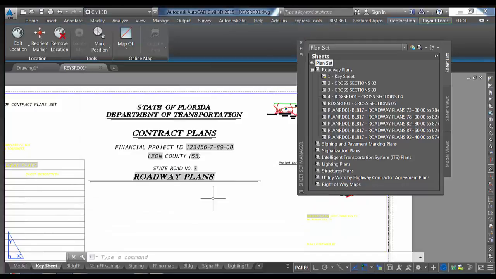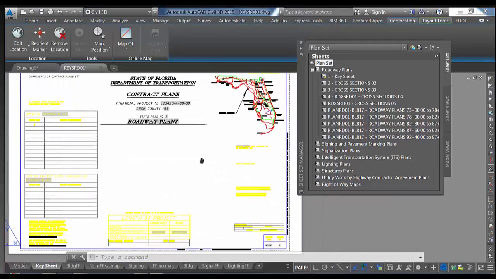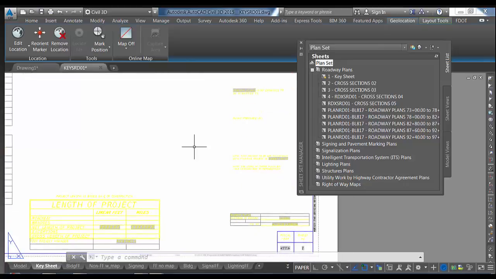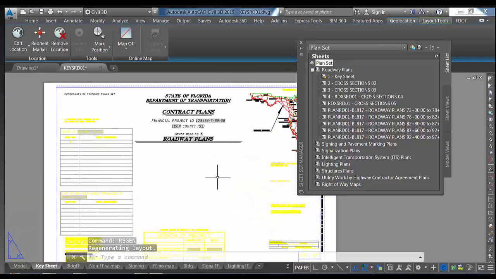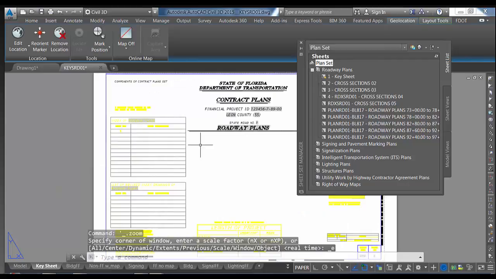So these fields are editable. Once you put the information that you want, you can click OK. And then if you have a title block that's using that information, again, to have it update in your sheets, you just type in regen. So if you don't see anything happen, always remember that regen command.